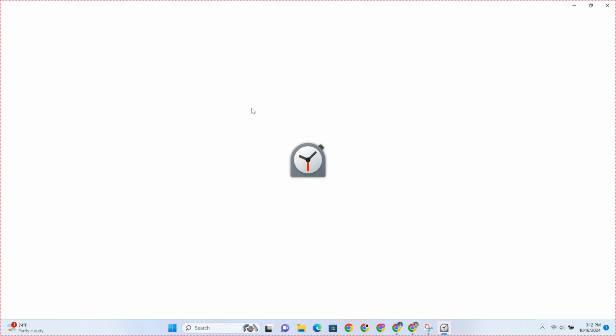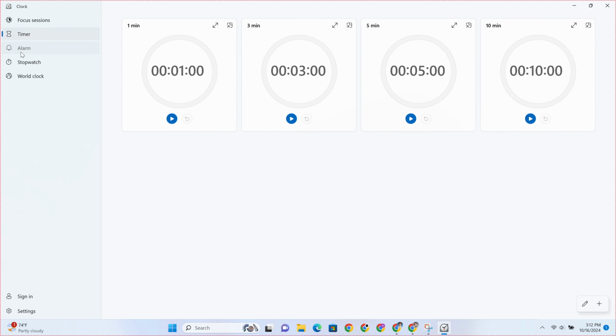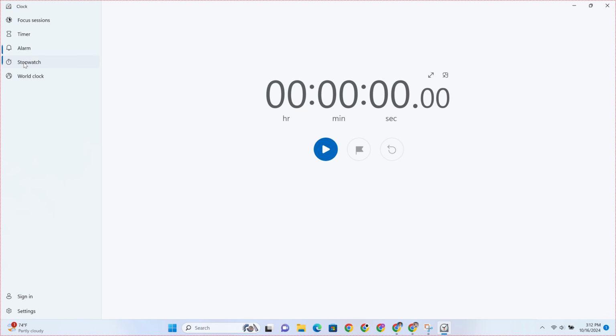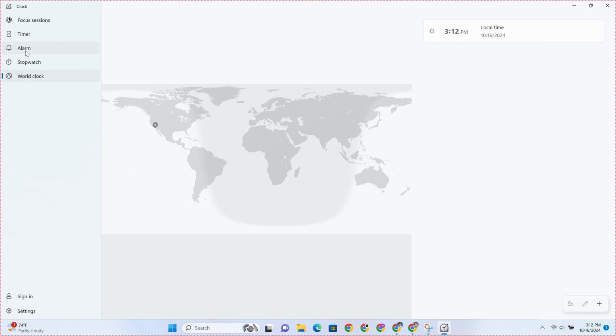Now we want to set an alarm on our PC, right? So these are the few options displayed here. Focus sessions, timer. You can set a timer, you can set an alarm, you can set a stopwatch, you can set a world clock. So we want to set an alarm here on our PC.